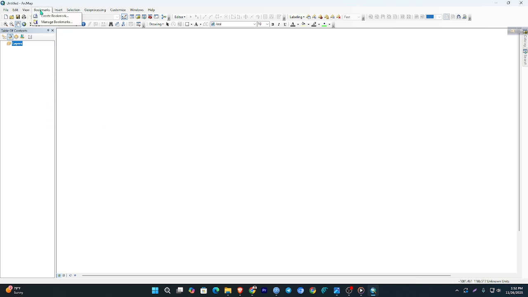Then bookmark, if you create a bookmark, you can manage it from here. And insert, if you want to insert text, then title, legend, then north arrow, scale bar, other things, you can insert from here. Mainly it is used when we make a layout. And now this is the selection. When you select a thing, select by attribute, select by location, select by graphics, and other things also. Statistics we use to implement any formulas here.